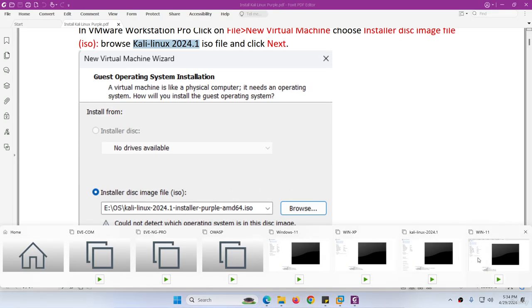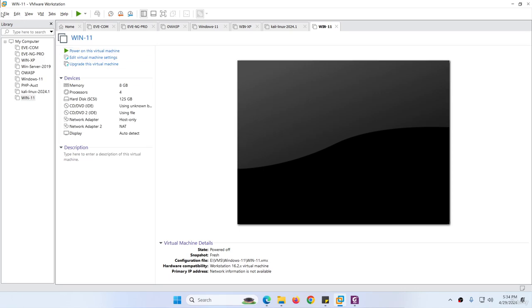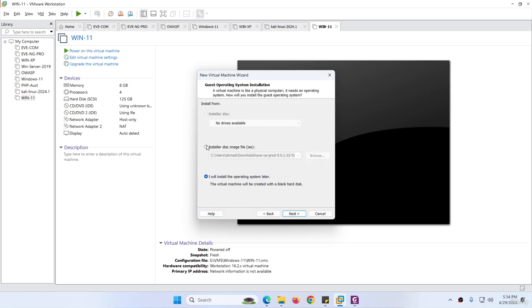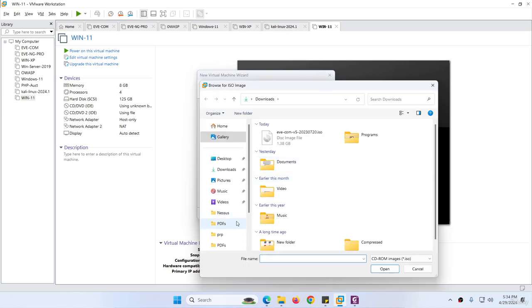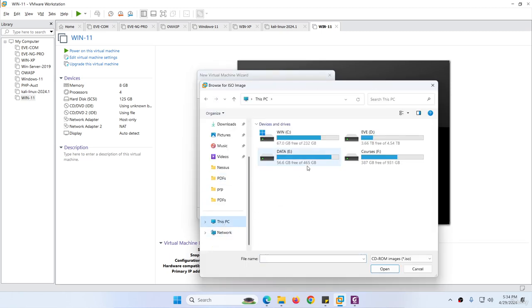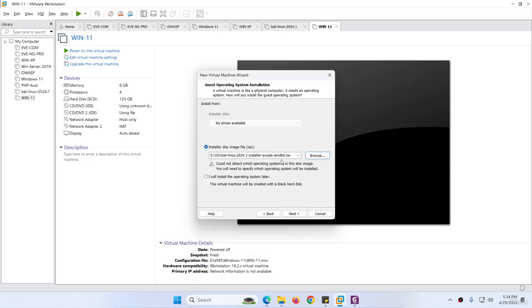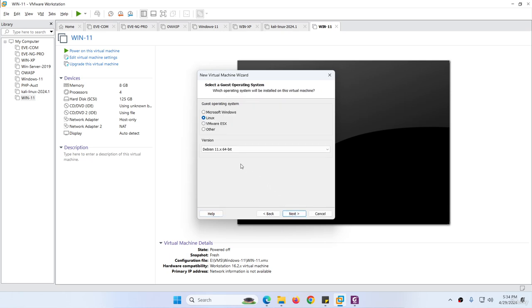So let's open VMware Workstation Pro. Click on File. Click New Virtual Machine. Choose the first option, Typical, and click Next. Choose the second option, Installer Disk Image File ISO. Browse, and the file we have in the E drive, OS folder, and here is the installer Purple AMD 64 ISO. Choose that one and click Next. For the guest operating system, choose Linux, and for the version, make sure Debian 11 64-bit, and click Next.